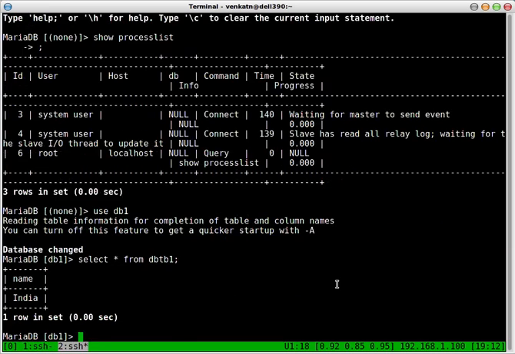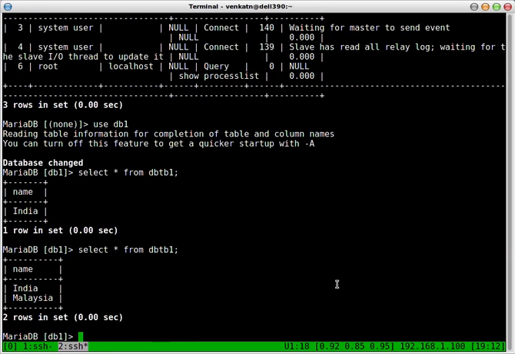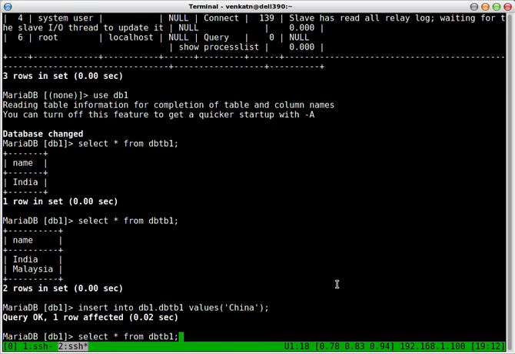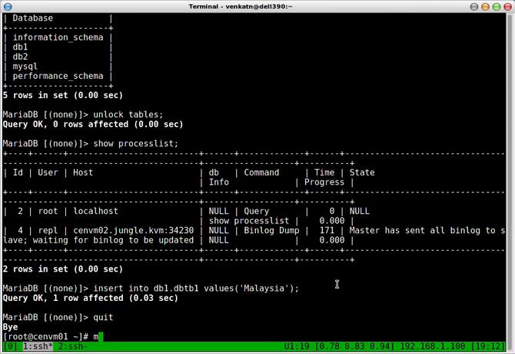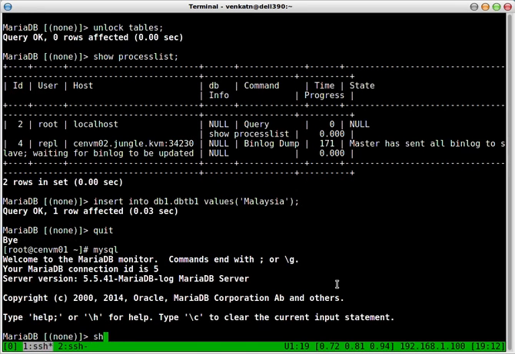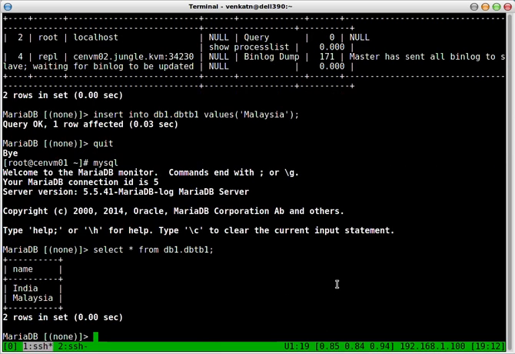Quit, and let's do it here. You've got it here, so that is working. If you want to test the other way, from here insert into db1.dbtb1 values. You've got it here, but in here nothing, so it won't work the other way.